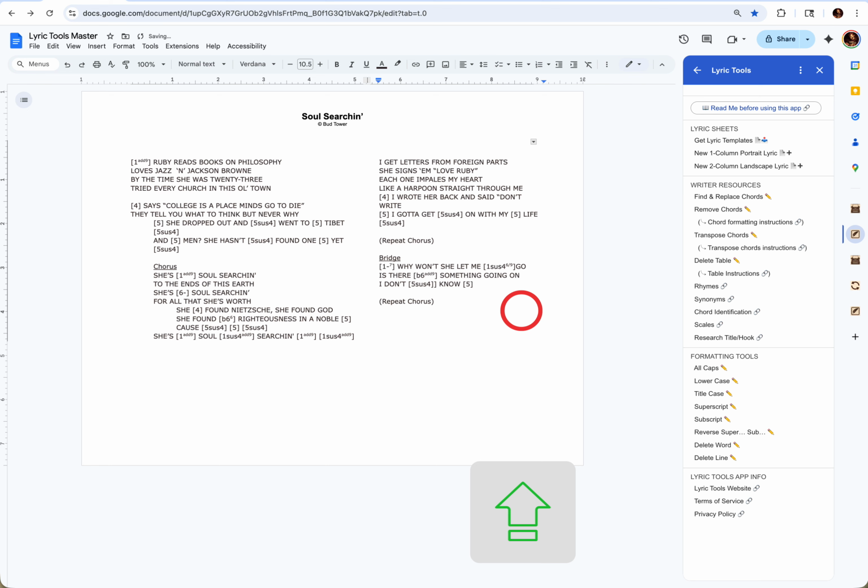So what can you do with these chords? Well, you can see that these are in numbers. Maybe you don't understand Nashville numbers. That's another whole topic. So this might be the way I format my chords, but it's not the way you want to do yours. So you can actually go in here and transpose this.